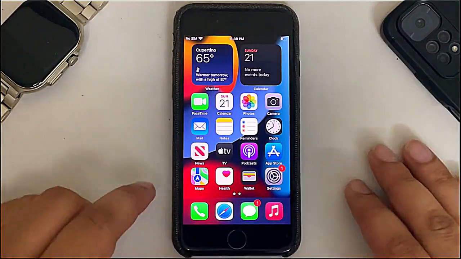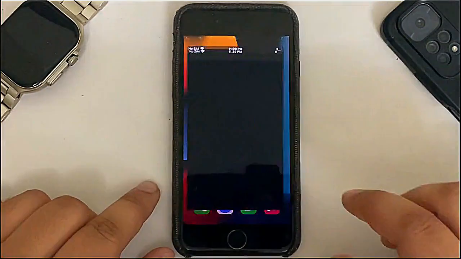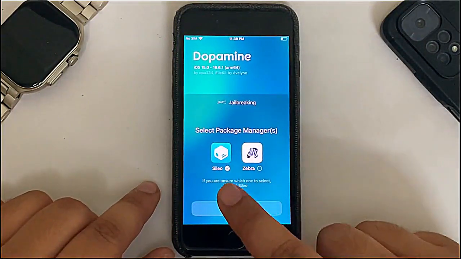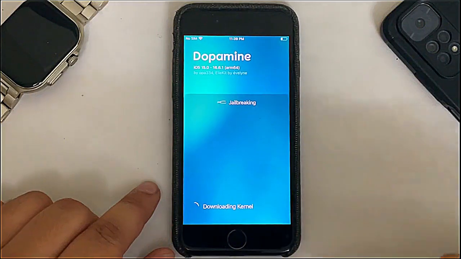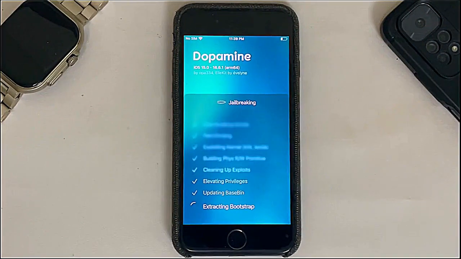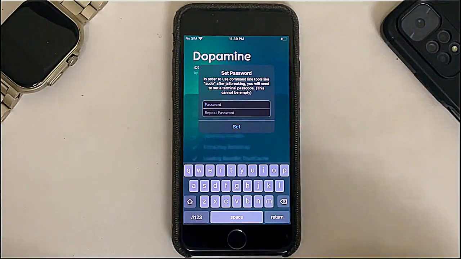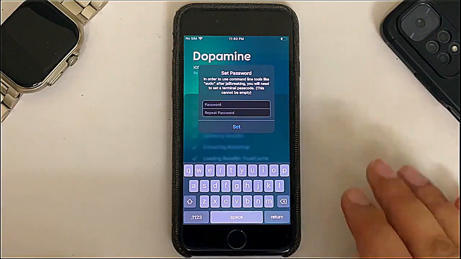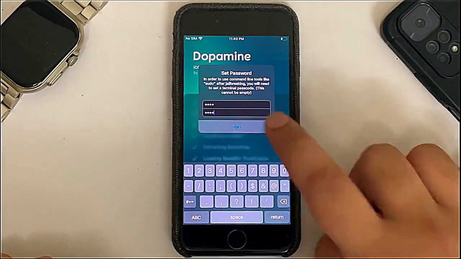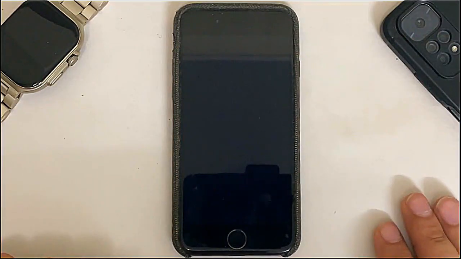Alright, once you have trusted the app, you can simply open it, hit the jailbreak button, select the Sileo package manager, then hit continue and wait for the process to finish. Alright, and you will see this dialog. Simply put in the passcode for sudo. I recommend using alphabets. Then hit set. Your device will do a userspace reboot.